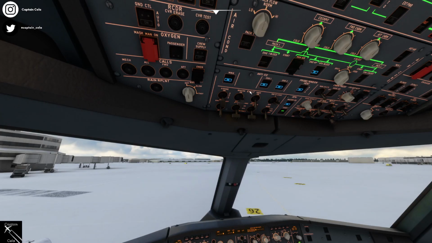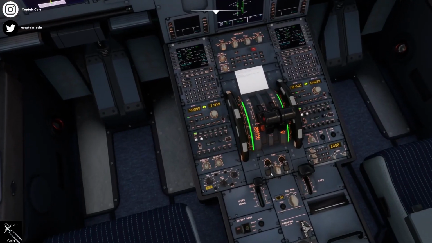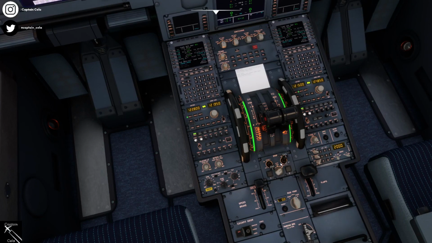Okay, so let's start the beacon light on, so we can start the engines. Start engine 1. Sorry, engine 2. Oh, transition altitude, I haven't put that in. What's the transition altitude? 5,000 feet.